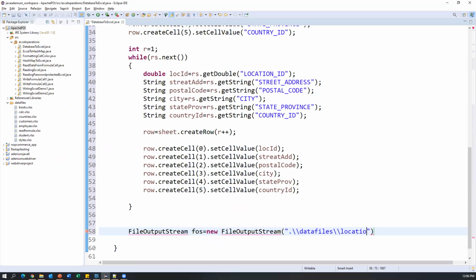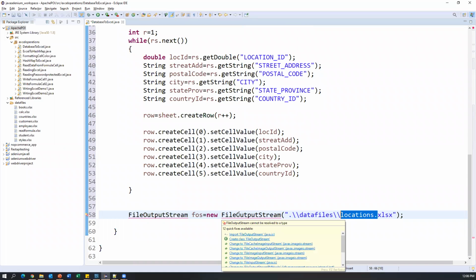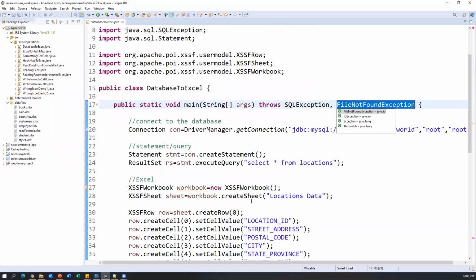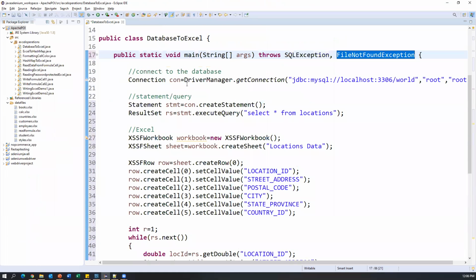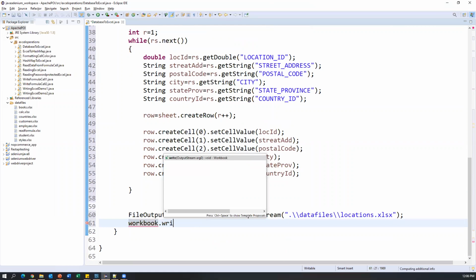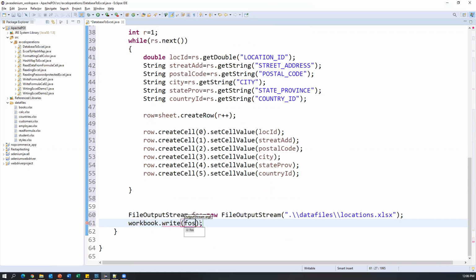I say locations.xlsx. So this is where we need to store the file. So import this FileOutputStream, and then this will throw some exception. Then we have to write this workbook into the file. So workbook.write(FOS).